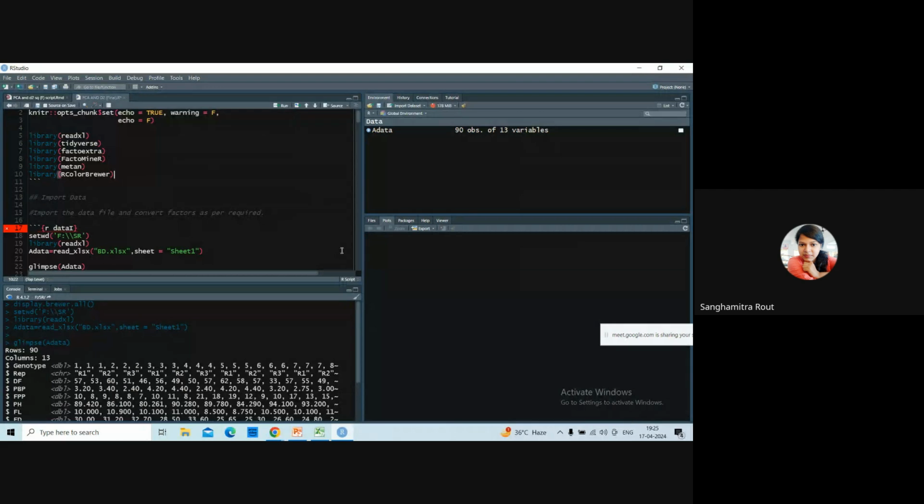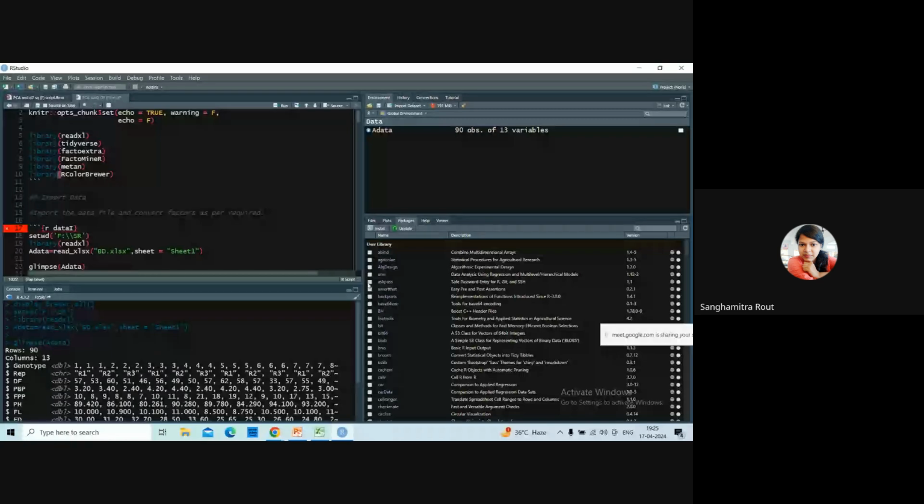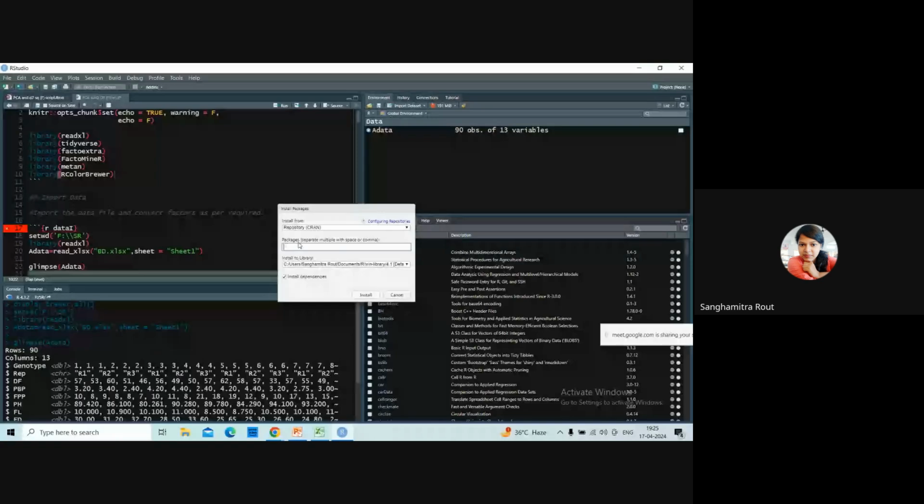Can anyone tell me if you know how to install the package? No. Okay. So here you can see the packages. These are actually the libraries, and here you can see Install. If you click on Install, and here it's written Packages, if you write factoextra, FactoMineR here, then click on Install, in this way you can install your library.